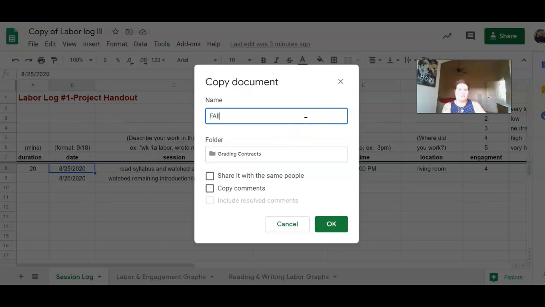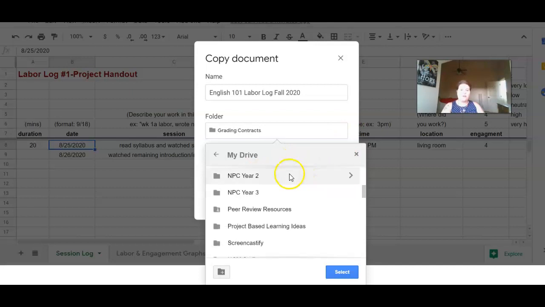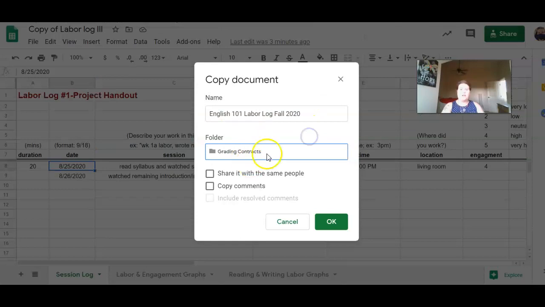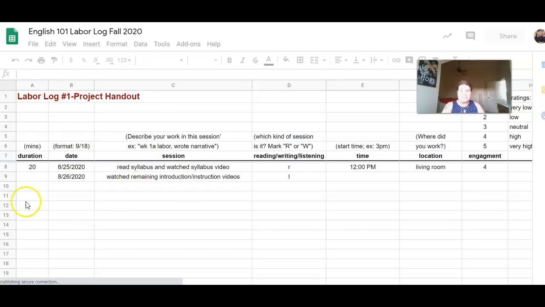So I would say Fall, let's see, English 101, labor log, Fall 2020. And choose what folder you want it to be in. So if you have folders set up on Google Drive, you can choose where you want them to be. Otherwise, it will just go straight into your Google Drive folder and you'll be able to find it there. So I've chosen that, and then I want to go ahead and click OK. And once I click OK, this is my copy.